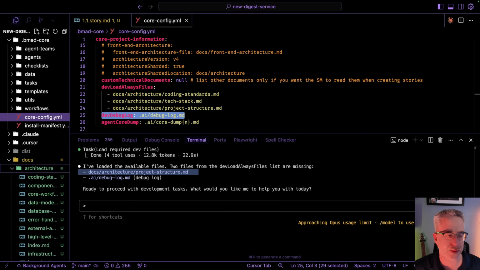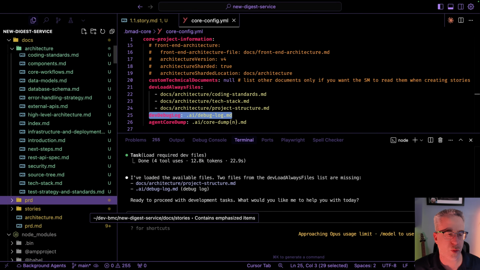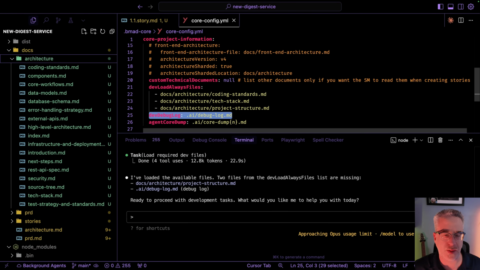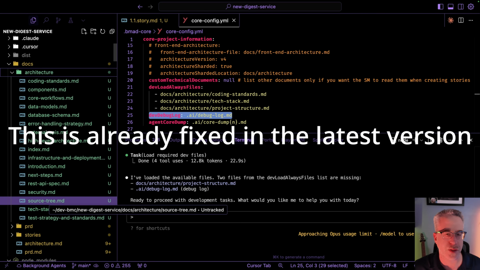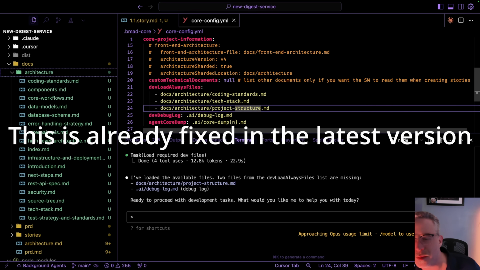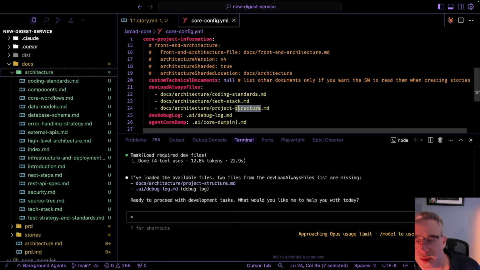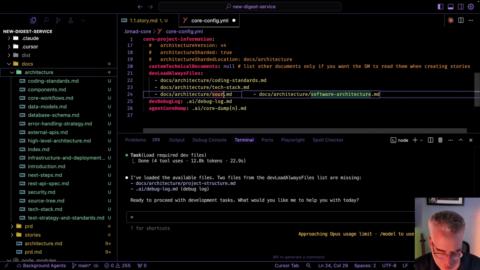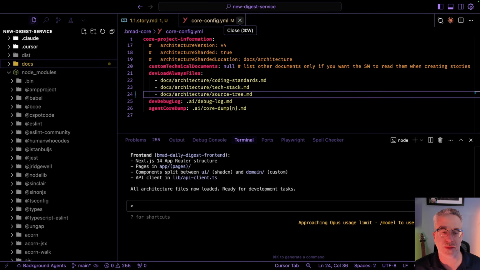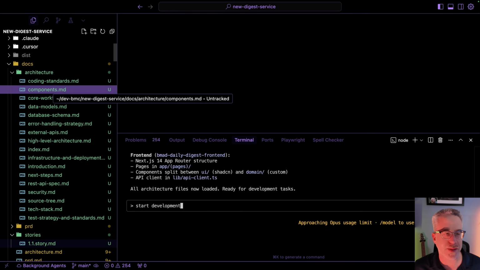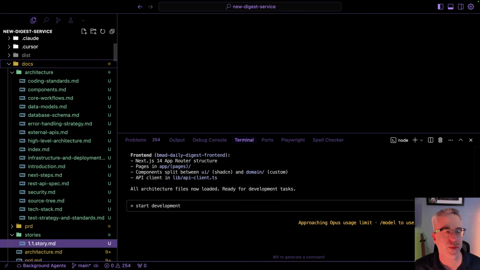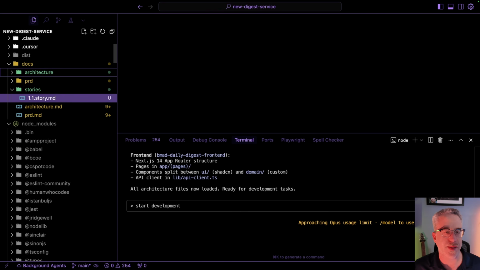Docs architecture. Oh, and you know what? I think we named this file wrong here because project structure is now going to be called source tree. So what I can do is if that happens, I can just call this source tree and we are now in good shape. Now I can just tell it to develop the next story or start development. And it will always look for the highest numbered story in the stories folder. And it will halt if it doesn't find any stories.